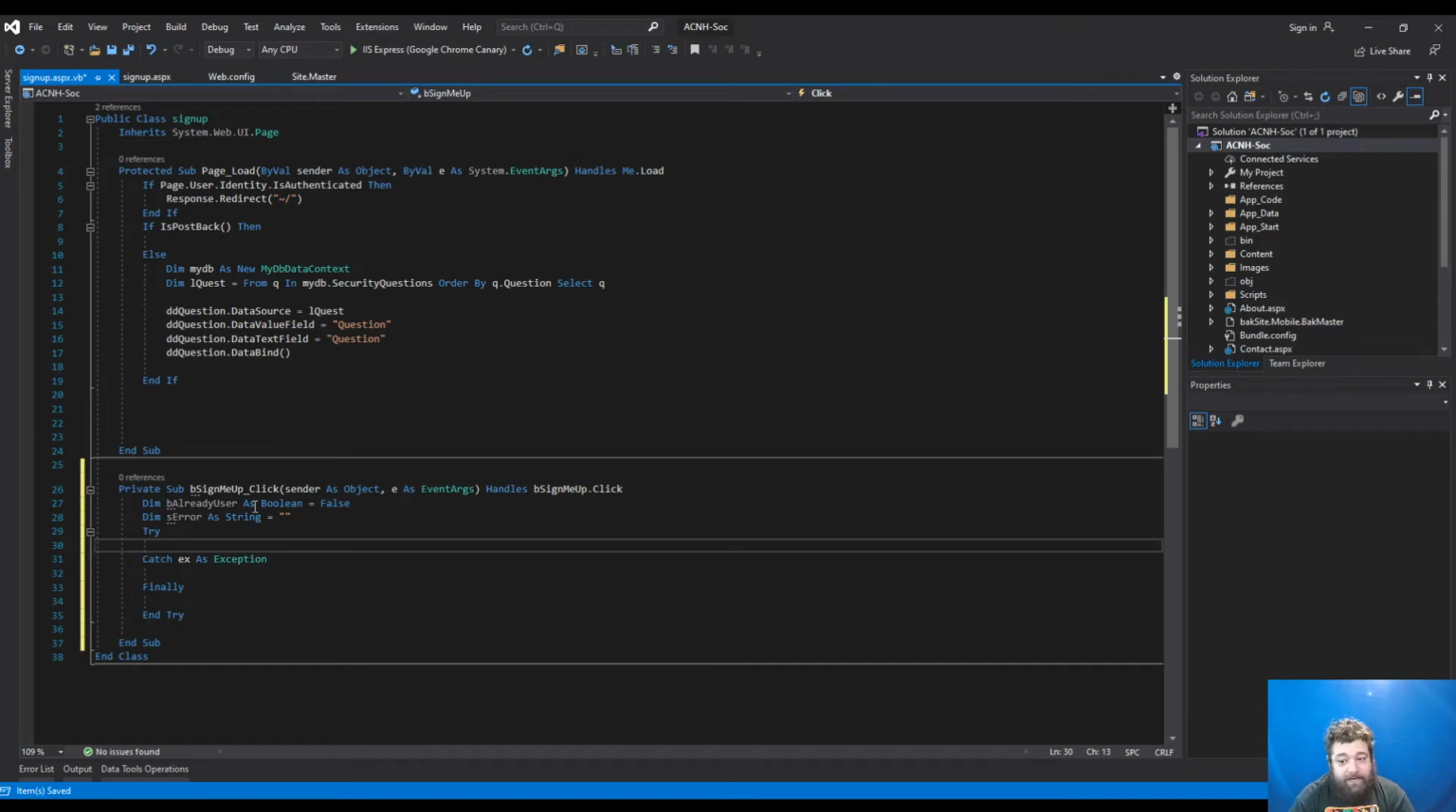Let's do it. First, let's go ahead and check the most important part: is this person already a user? We can do a couple things here. First, let's grab a member, so let's check Membership dot. Let's see, which one could we use? There's a couple options we can do here. Find users by email. What will this return? This will return a membership collection.